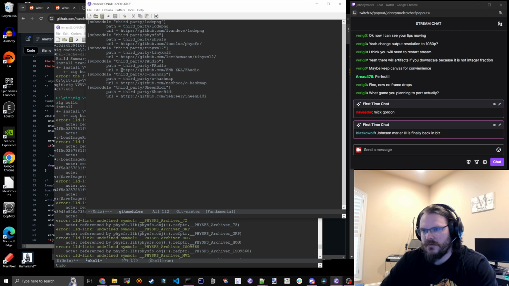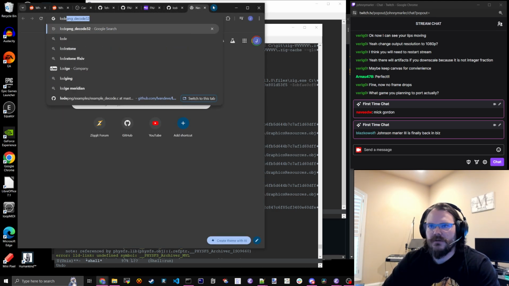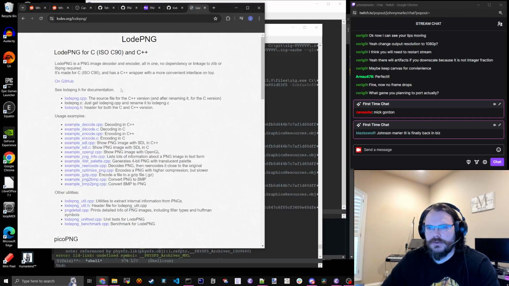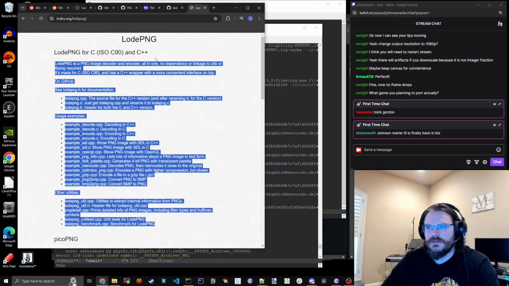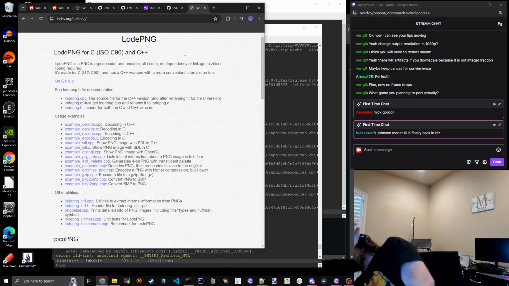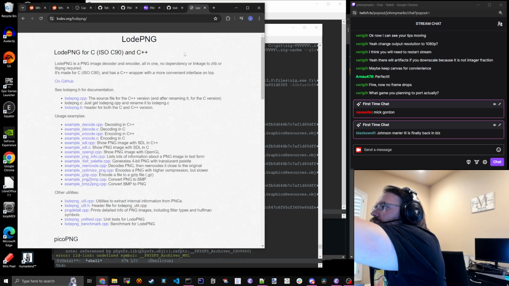Load PNG. Loady. How do you say it? Is it load or loady? Oh, this camera's like shaking and bugging me. Hold on. Just remove this.